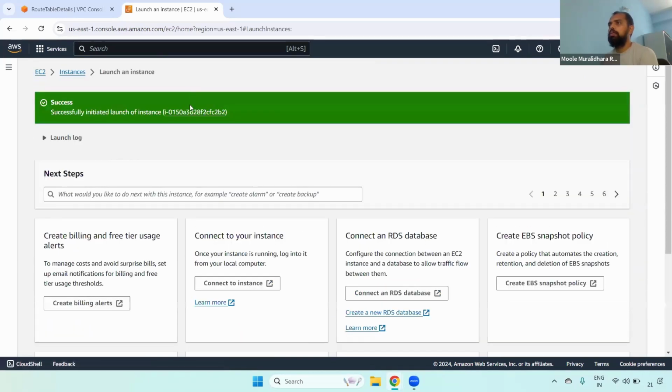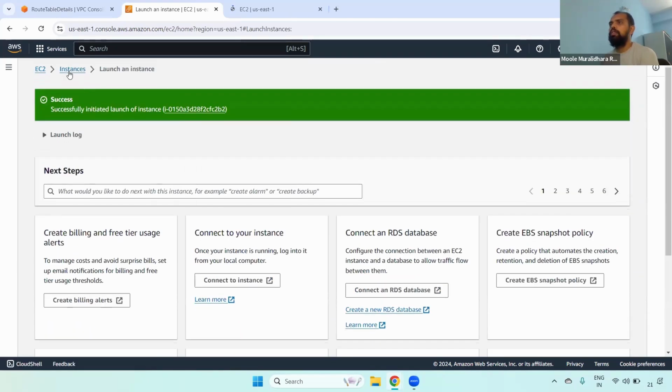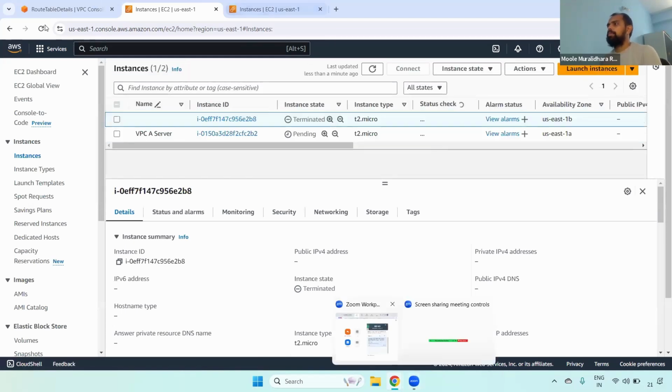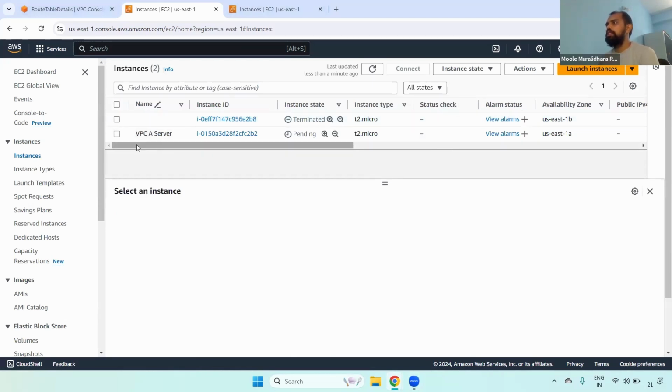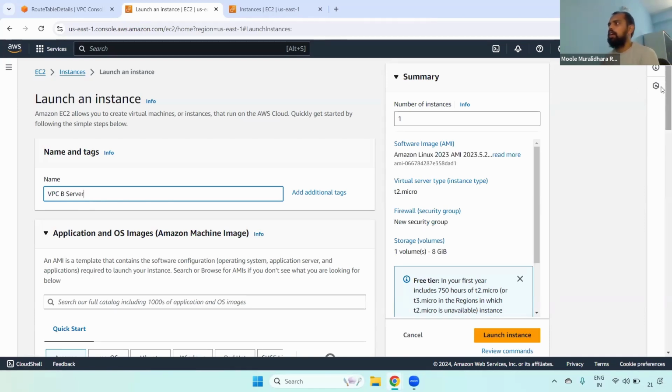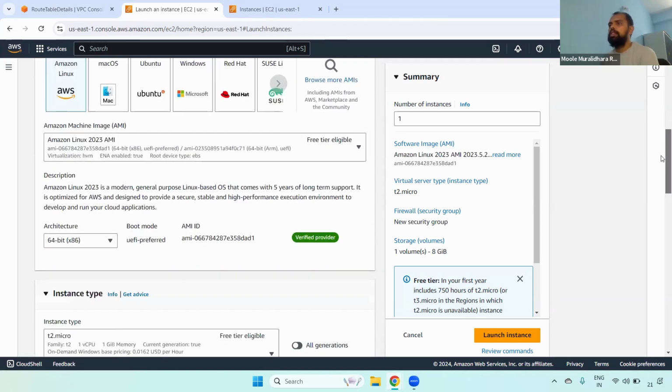Okay, now we can keep this beside VPCA, and we also need to create another server, that is VPCB. Okay, if you see here, we created VPCA. Now I'm going to create the VPCB server as well. Launch instance. You can give it here, VPCB server. Now you can come down. I have selected Amazon Linux, T2.micro. For testing purposes, T2.micro.